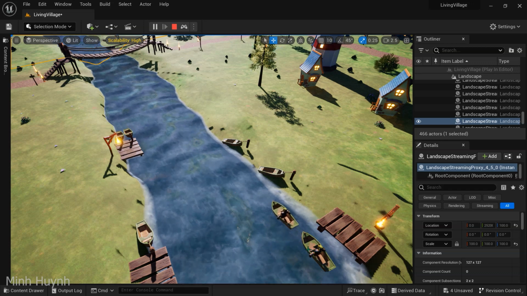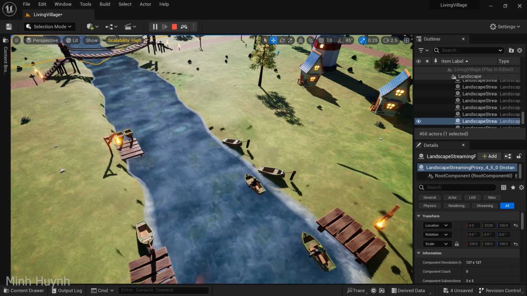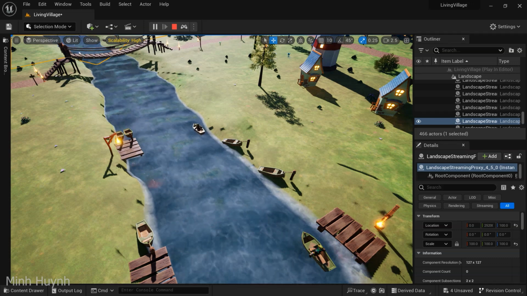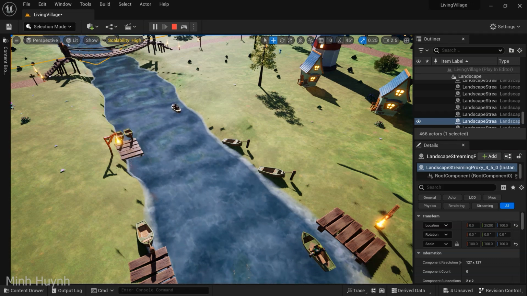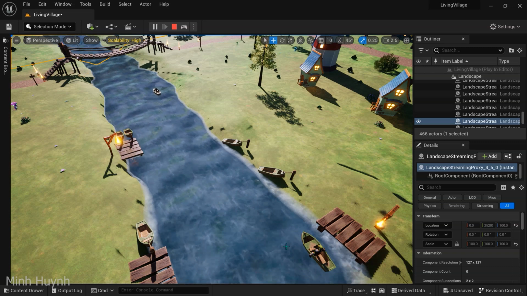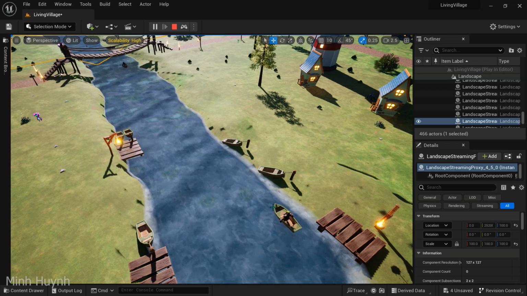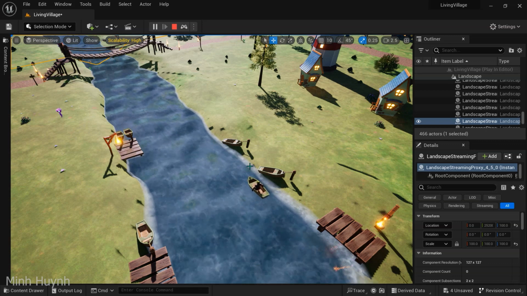For the improvement of the project, the moving boat works well with a single boat. However, if there is more than one boat, the boats will be spawned at the same starting location. So this can be improved by spawning the boats at different starting locations, so they won't collide with each other at the beginning.